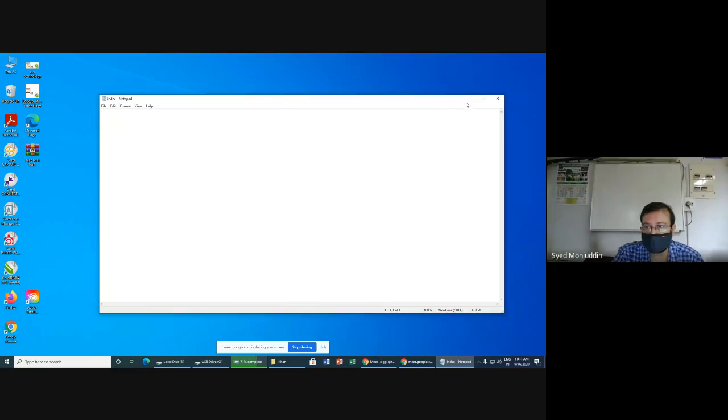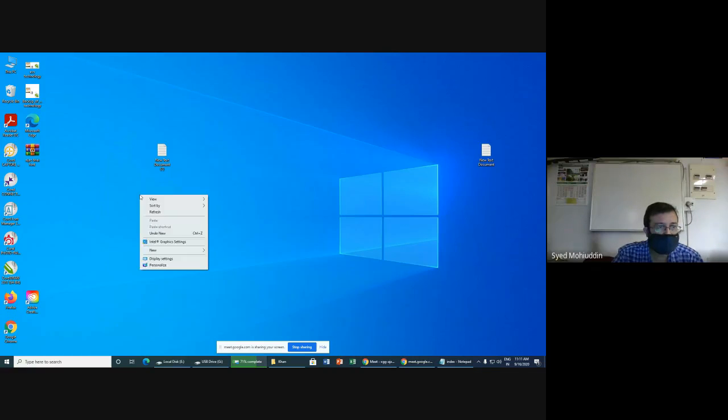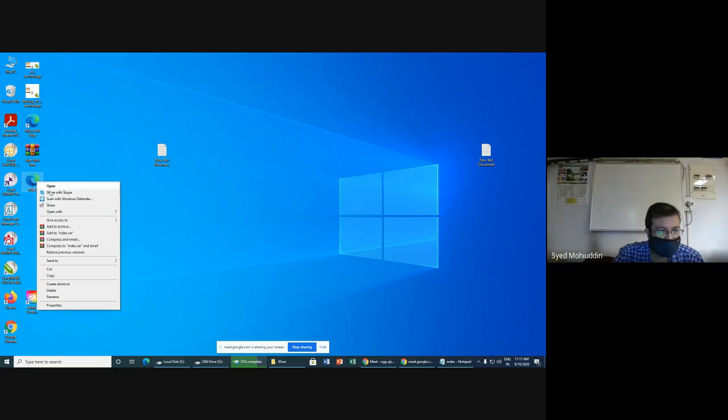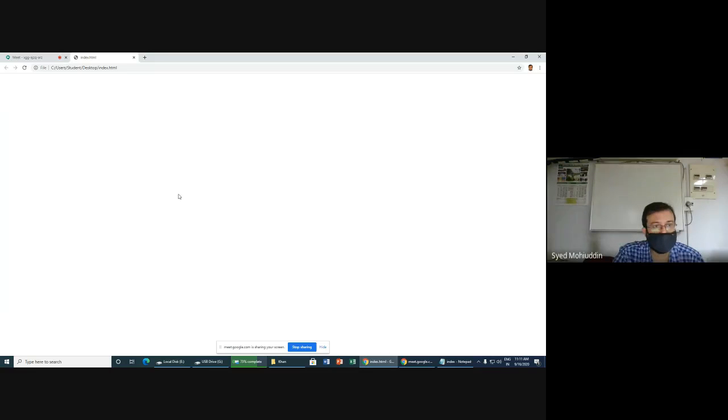Now this file is saved here. You can find that I've just highlighted this file. By default, since the default web browser on this machine is Edge, it's showing the Edge icon over here, but we can open it in any web browser. So I'm going to right click this file, choose Open with, and select Chrome. Now you can see that a blank page is displayed.